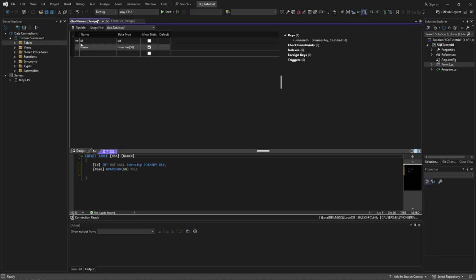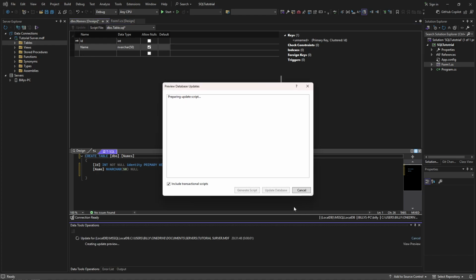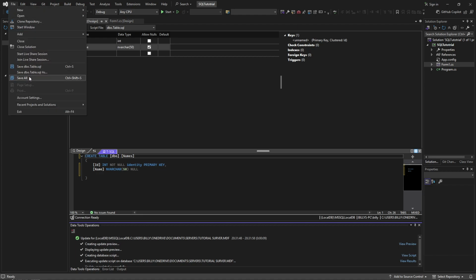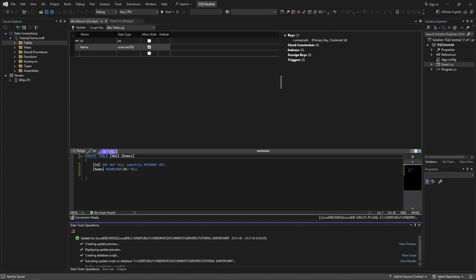And then once you're happy with everything, click update. Wait for it to update the script and just click update. And then if you see a little small tick down here like that, that means it's updated successfully. Make sure to save all.